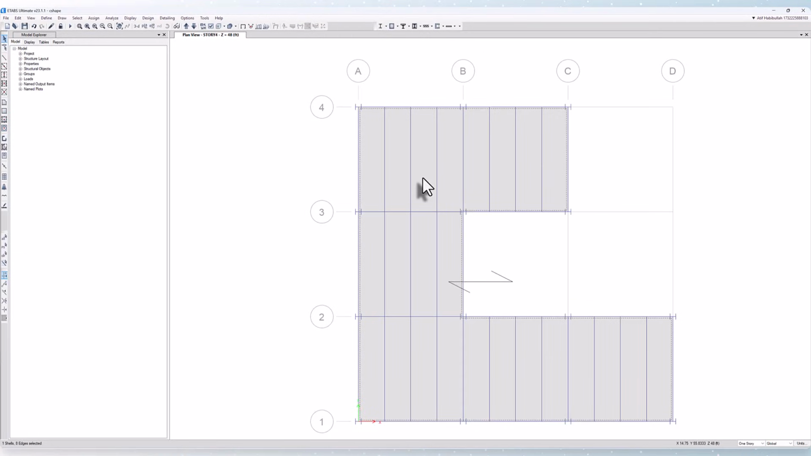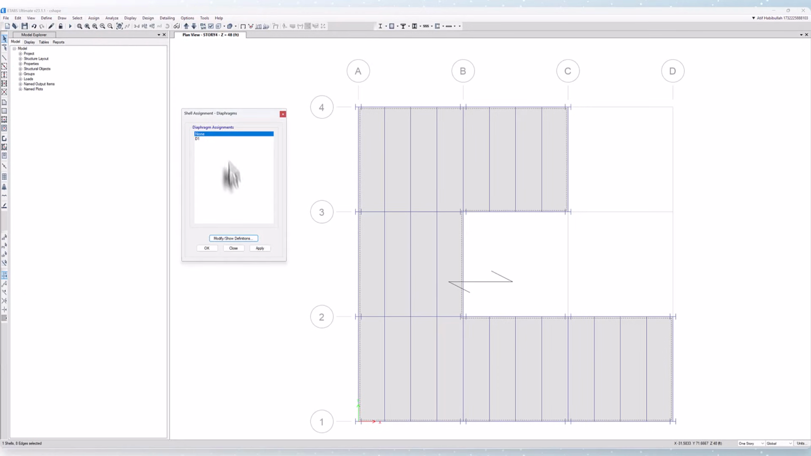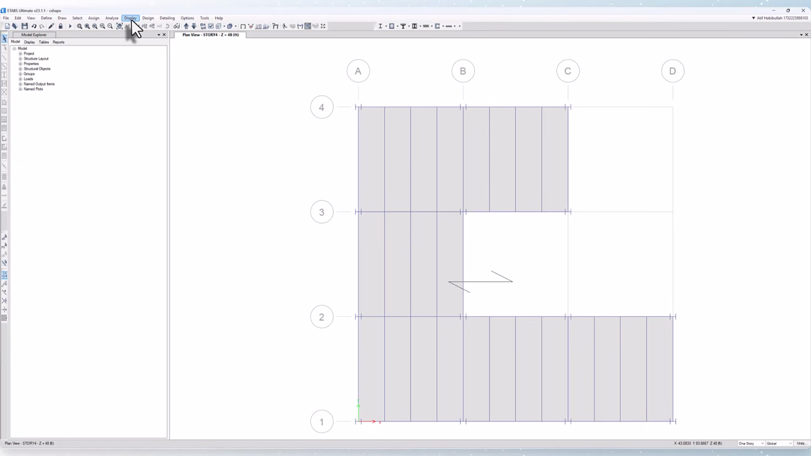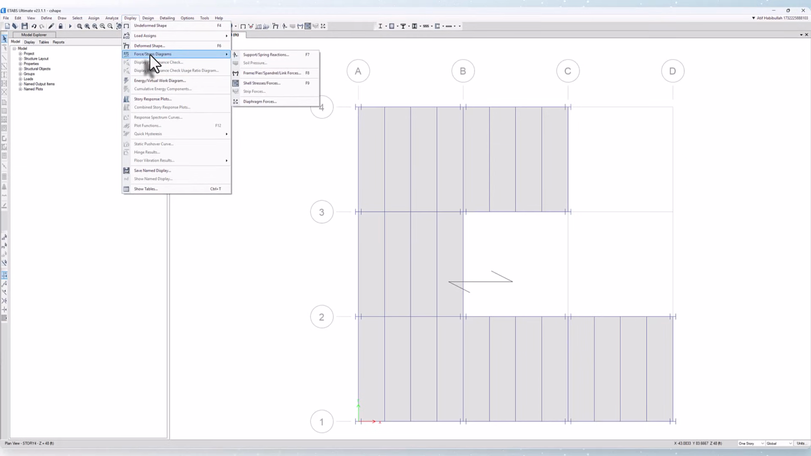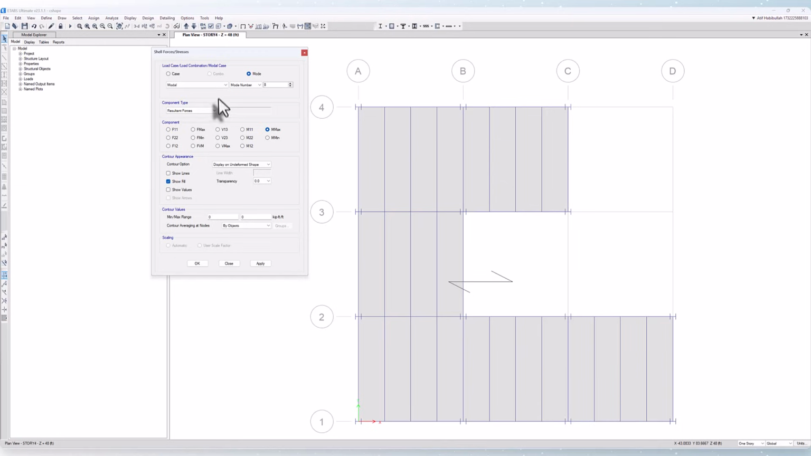Now, we'll have to assign that rigid diaphragm to the shell. And we'll run the analysis again. Next, we'll go to Display, Force Stress Diagrams, Shell Stress Forces. We can take a look at different components, in this case, the maximum moment.